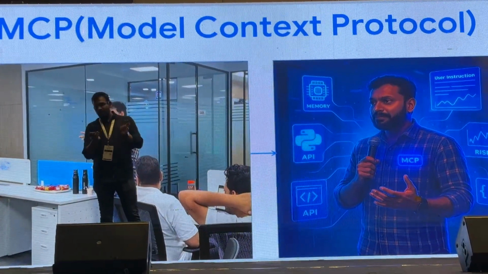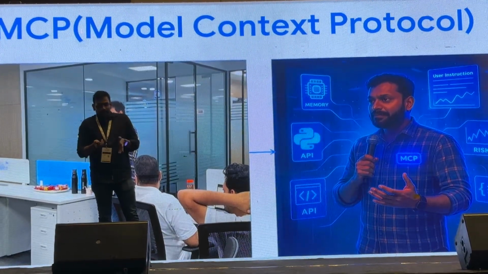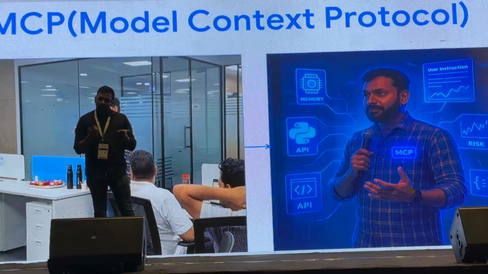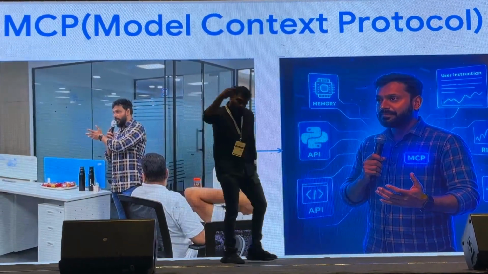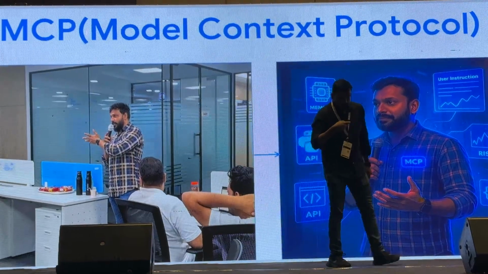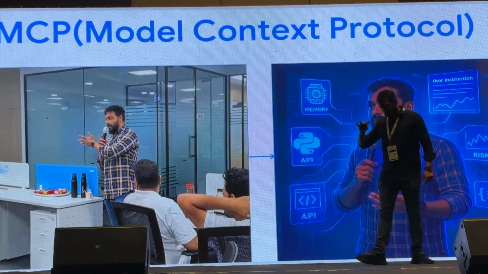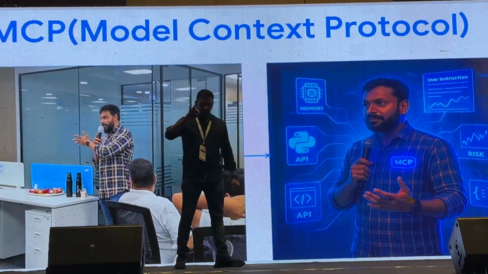Now here is the big confusion and question about where A2A actually comes in. When MCP is already there, the Model Context Protocol, what is the need for A2A? Why do we actually need A2A? Let me talk about this in slightly more detail, but before this, I'll tell you, on a broader level, how MCP actually works.